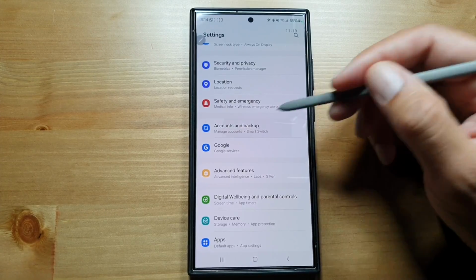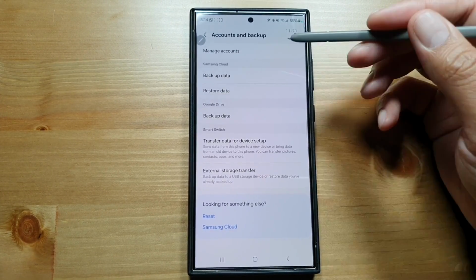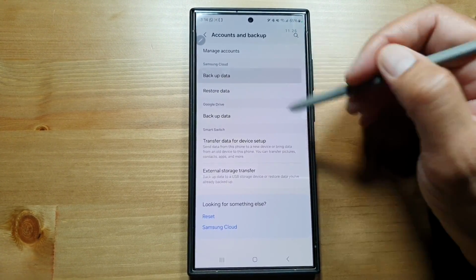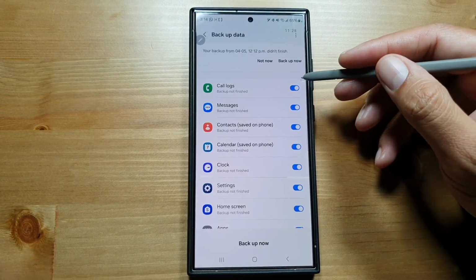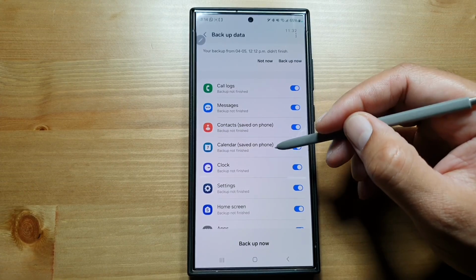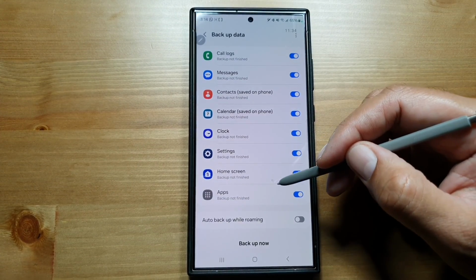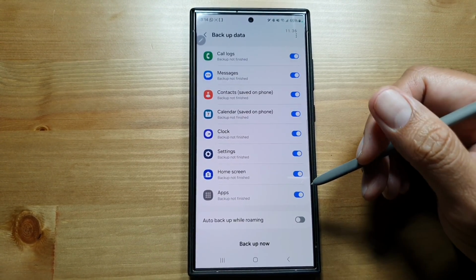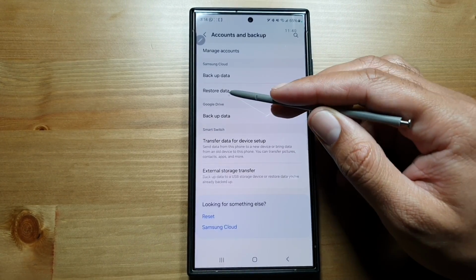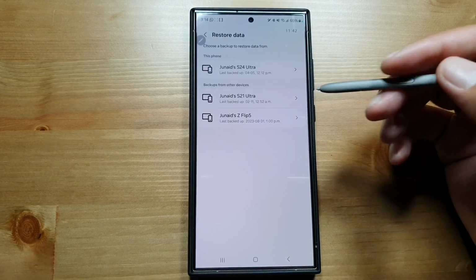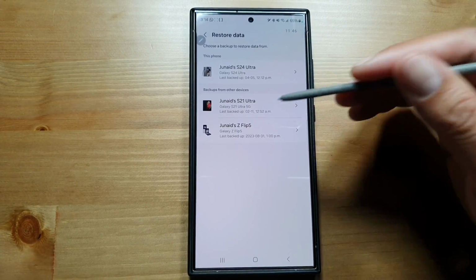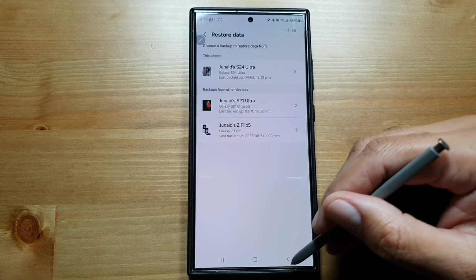If you go in accounts and backup, you can back up your data, and you can also restore your data in Samsung Cloud. So if you back up your data, you can select what exactly you want to back up: call logs, messages, contacts, calendar, clock settings, home screen, and apps. And you can also set up auto backup on roaming. And similarly, if you go in restore data, you can select which was the last backup that you want to use and what features or what settings you want to restore.